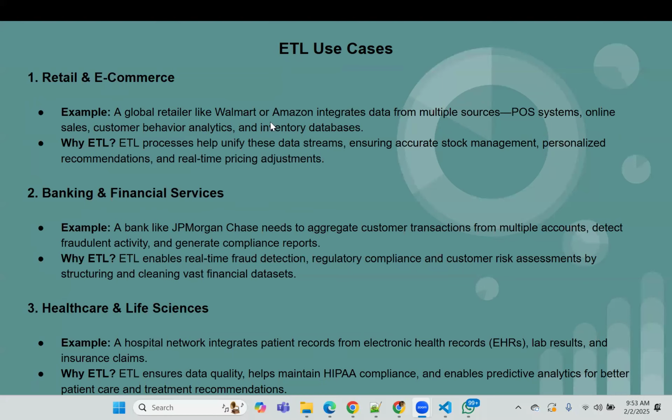A global retailer, like Walmart or Amazon, integrates data from multiple sources. At Walmart, you can go to a store and buy something at the point of sale, POS, or you can buy online. They have to integrate all of these systems wherever they're getting the sales data or customer data from. ETL helps unify these data streams to ensure accurate stock management. Somebody is buying online, somebody in stores, somebody from a third party. You have to accurately see how many items are sold online per day, per hour.